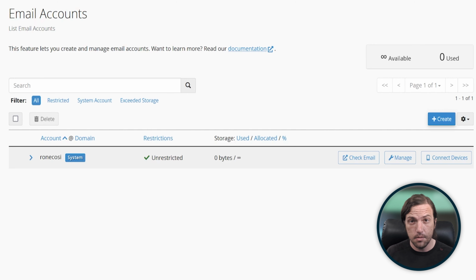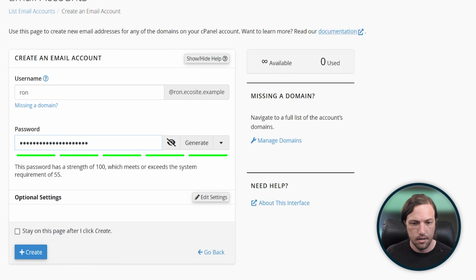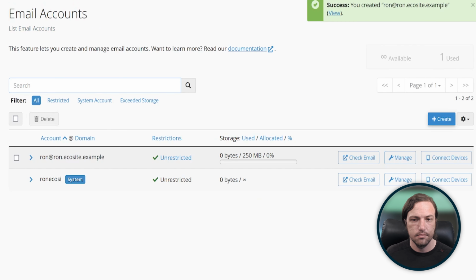Enter the username you would like to use. In my example, I'll just use Ron. And enter the password. At the bottom, click Create. Allow a moment for the interface to create the account, and you'll see your account appear here on the list.